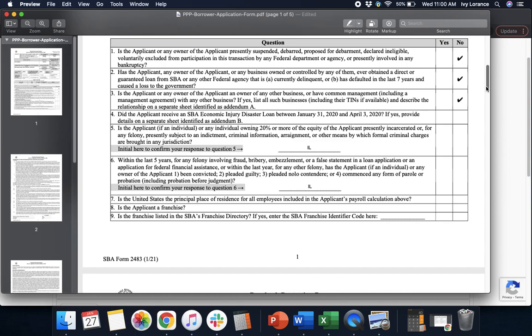Did the applicant receive an SBA Economic Injury Disaster Loan between January 31st, 2020 and April 3rd, 2020? If yes, please provide details on a separate sheet. Again, in my case, no.